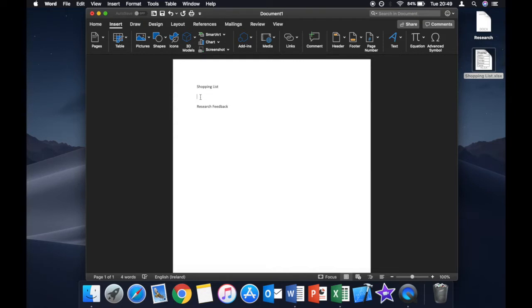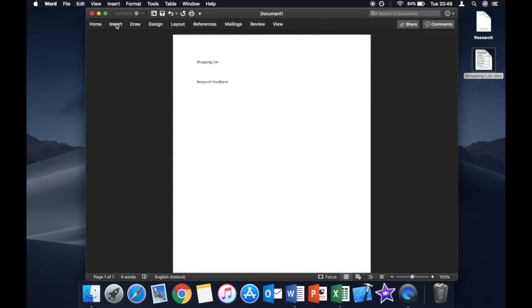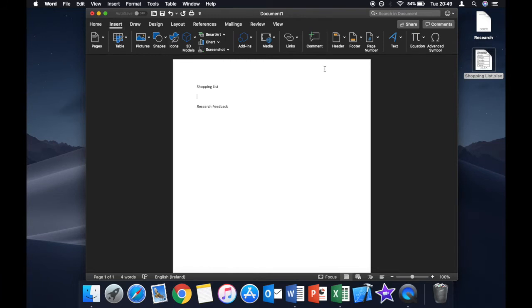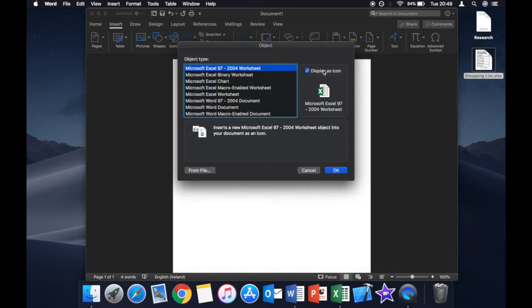So first you'd want to place your cursor where you want your icon to be, and then you go up to the Insert tab here. Once you've clicked that, you go over here to Text, you click the down arrow. Once you've done that, you click Object, and then you select what kind of worksheet you want. So for this, I'm going to do Microsoft Excel worksheet.